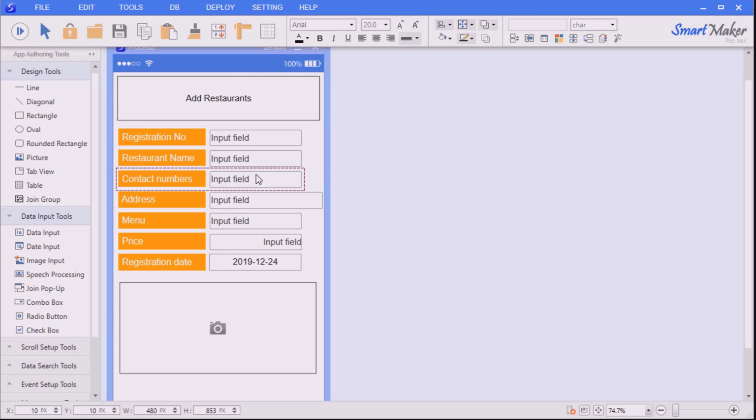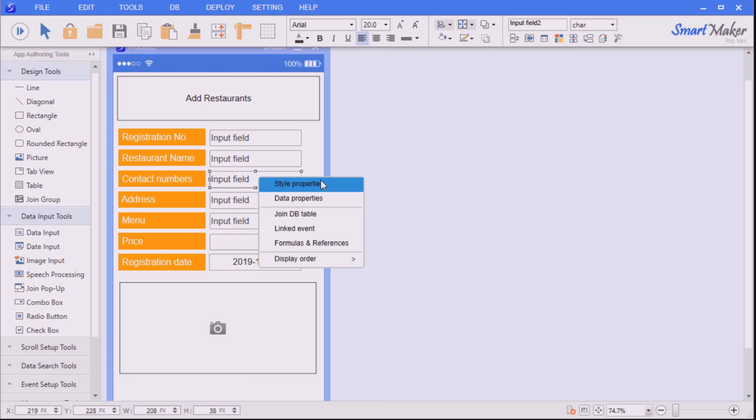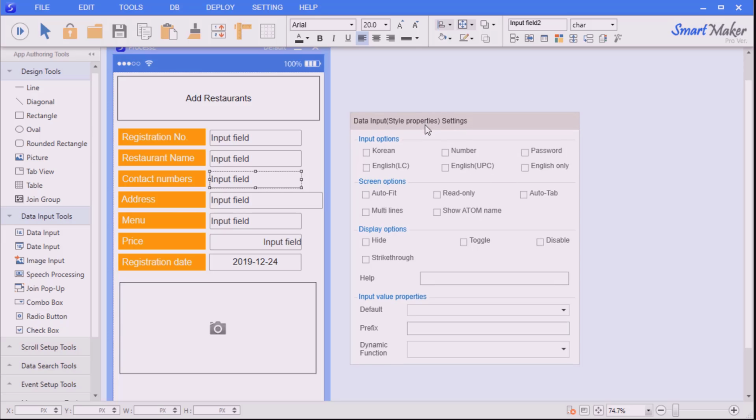For contact information, rather than simply entering and displaying the data, we will create a function for dialing the number by long pressing it. Right-click on Contact Number field, open Style Properties, and select Phone Number from Dynamic Function.